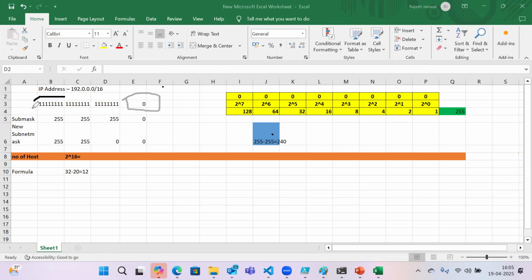So all 3 bits means it is all 111. Whenever you are talking about /16, remember, this is nothing but 16 ones. If you are going to make 16 ones, then from here to here, how much will it become? This is one octet, that is 8, and this is another 8. So it becomes 16, right?